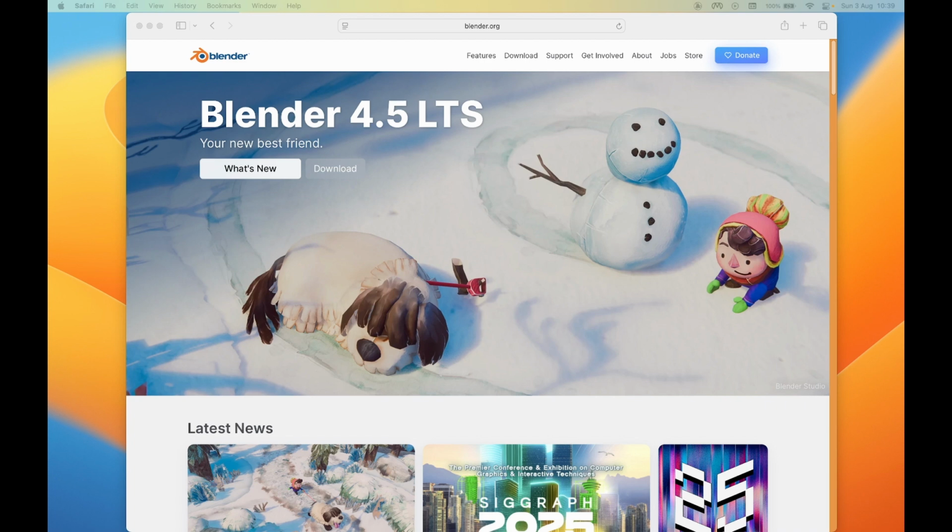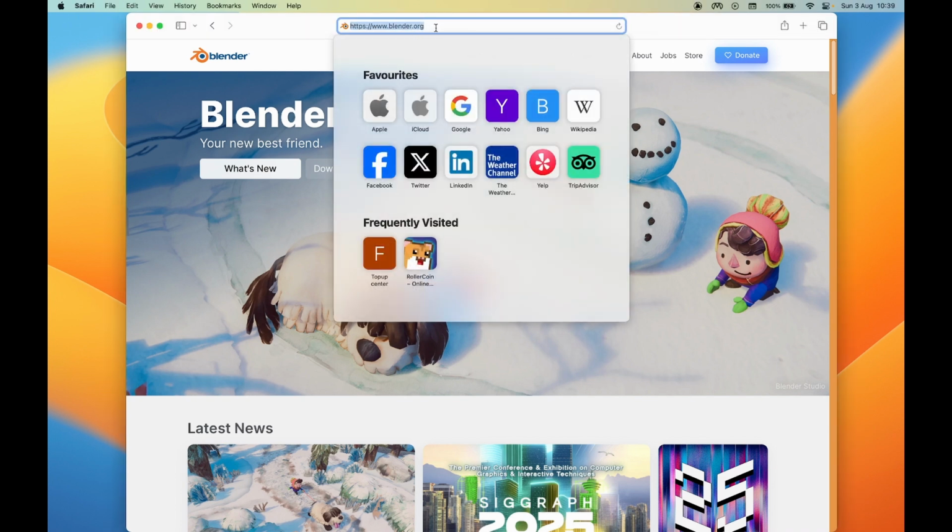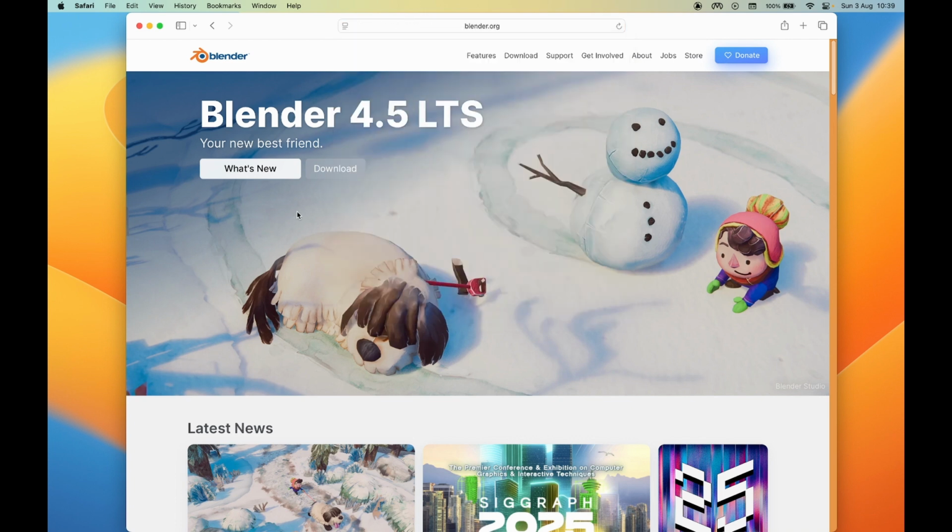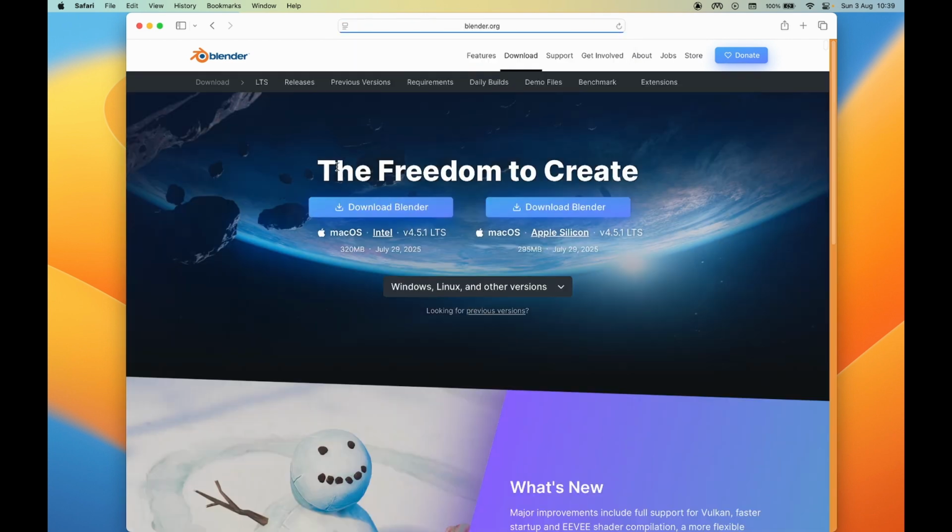Right, taking a quick look at installing Blender 4.5 LTS on a MacBook or macOS. So we are at blender.org. We want to click on download. That will take us to the download page where it will recognize the fact that we're on a Mac.